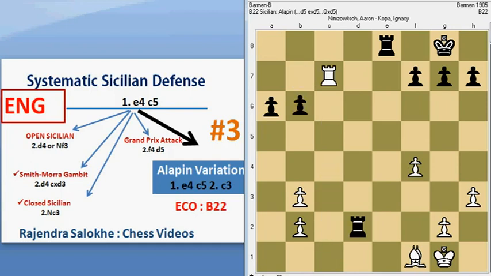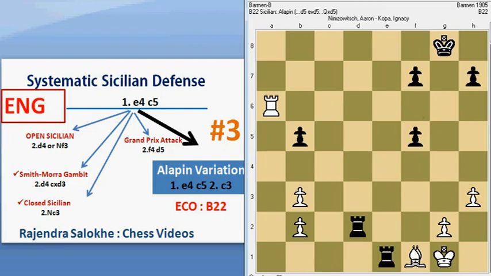Rook to c7, b5, rook to a7, g6, f5, g cross f5. Now it's a doubled pawn. It is almost going towards the end game. So doubling the pawn is advantageous because they will be moving on the same file. So their movement is obstructed or restricted.